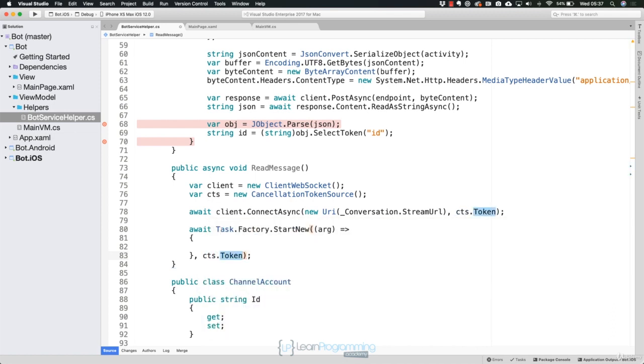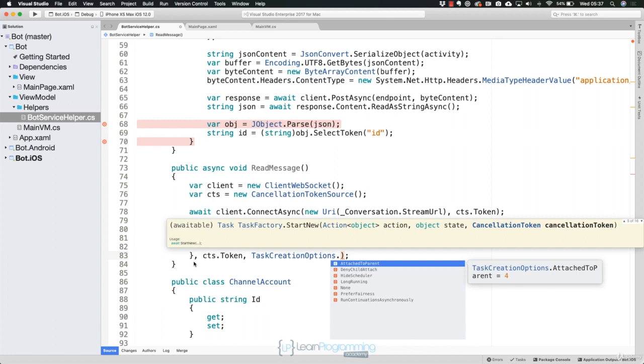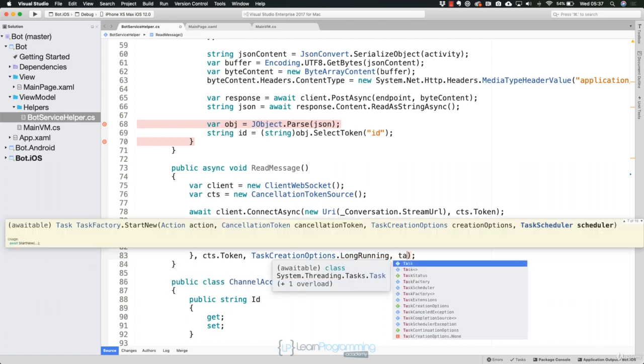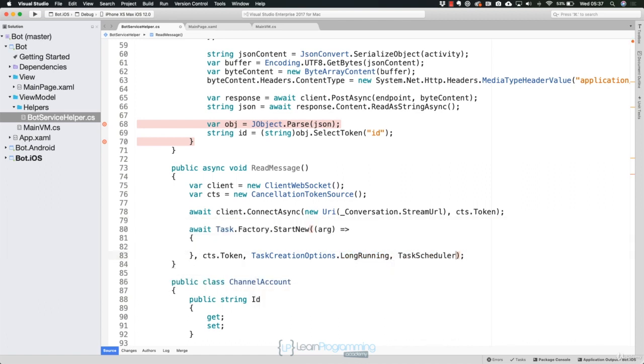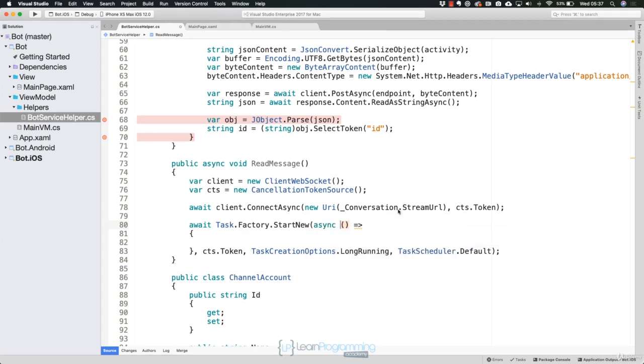The same way that we did before. And also let me set some things in here. So the creation options is going to be a long running execution. After all, we're constantly going to be requiring the responses from the bot. And finally, let me just get this scheduler as default. Actually, I don't think I selected the correct one. This has to be an asynchronous task.